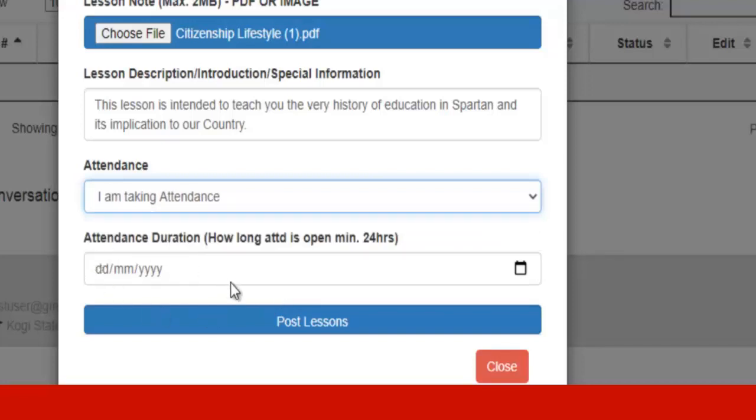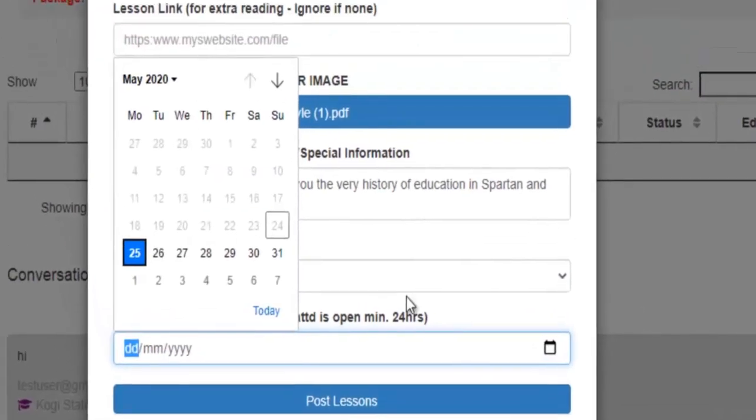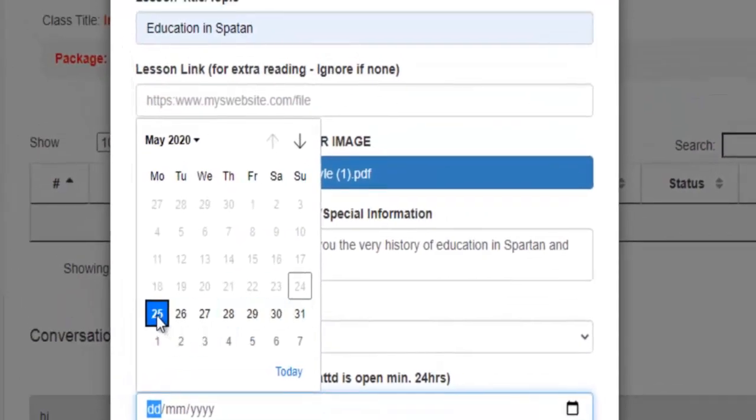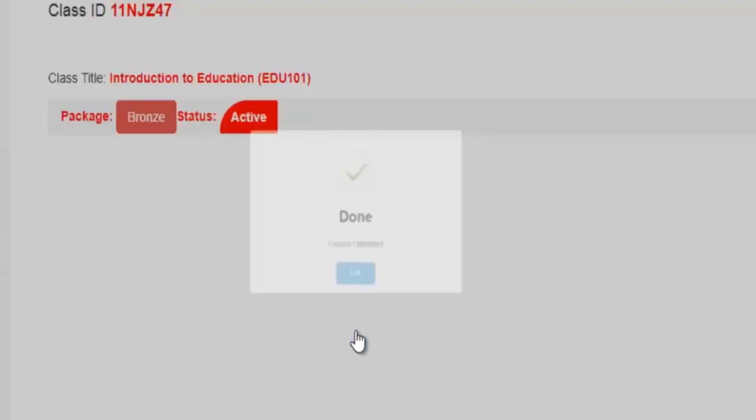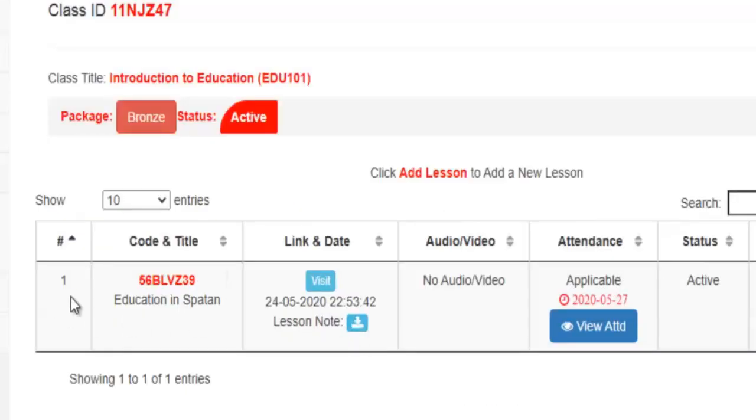And how long will this attendance be open? Now, I'm producing this class, I'm doing this lesson now, and how long do I want the attendance to be open? So I click on this. It gives me the date, which is today's date, 25th. So I say, okay, I want it to be open up to 27th. That's about two days' time. So I'll post the class. Lesson uploaded. Now that's information about the lesson.